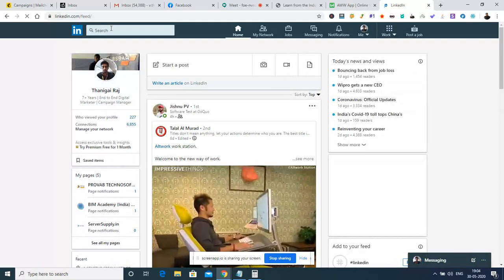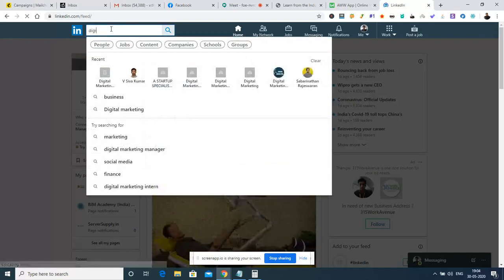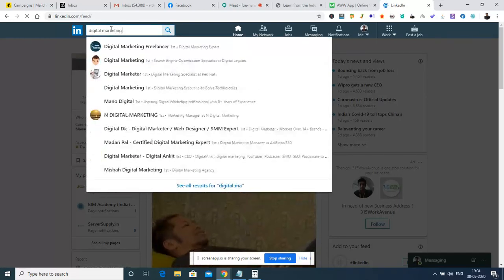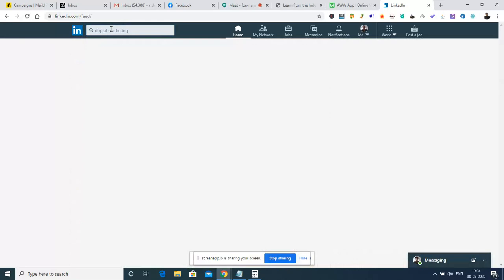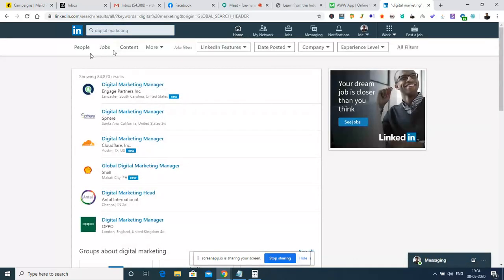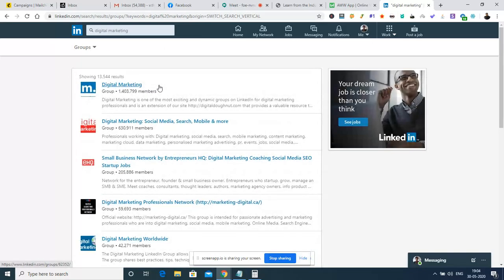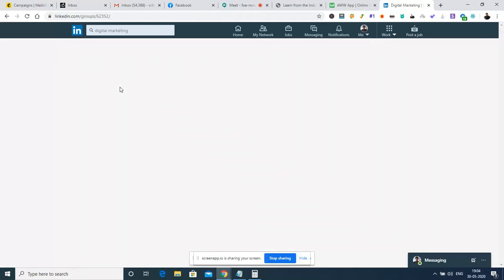In the search bar, we have to search for digital marketing. Here we will have the option called more. Click this more and you will find the option groups. Click this groups and it will take you to the page where all the groups will be there. What you have to do is click these links one by one.